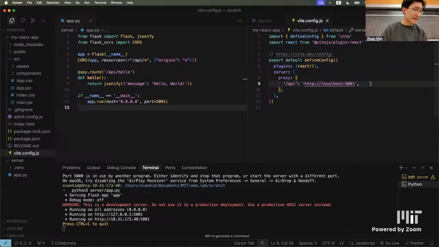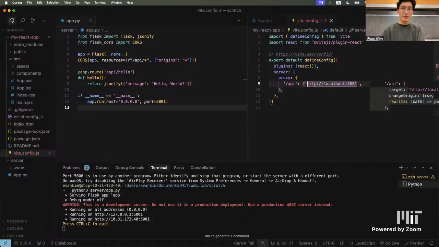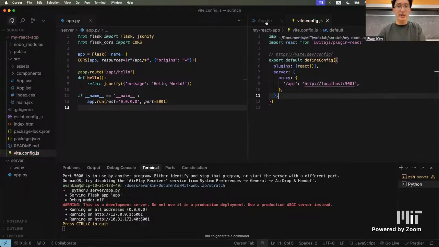Another line that I forgot to add is this, the API. I think this should be good. Okay, let's see if this works.